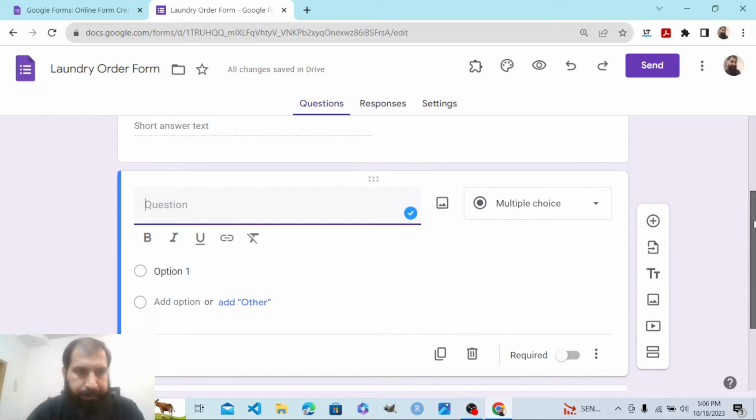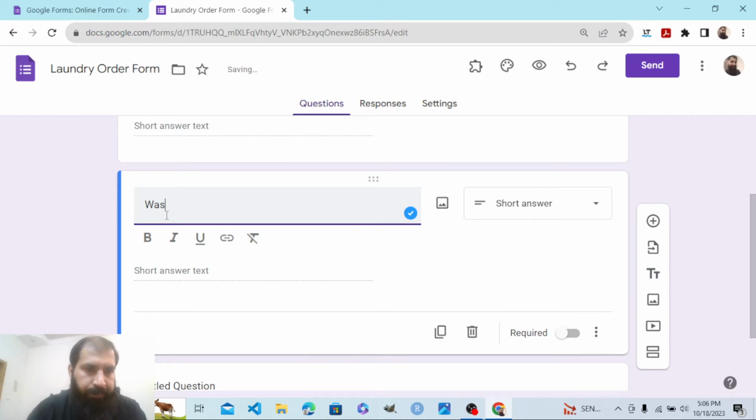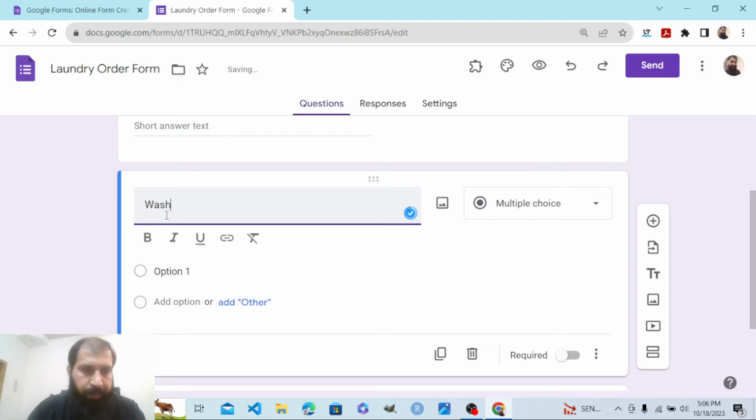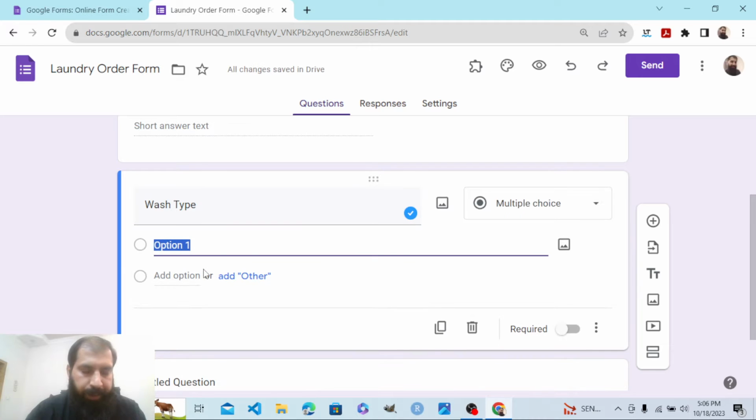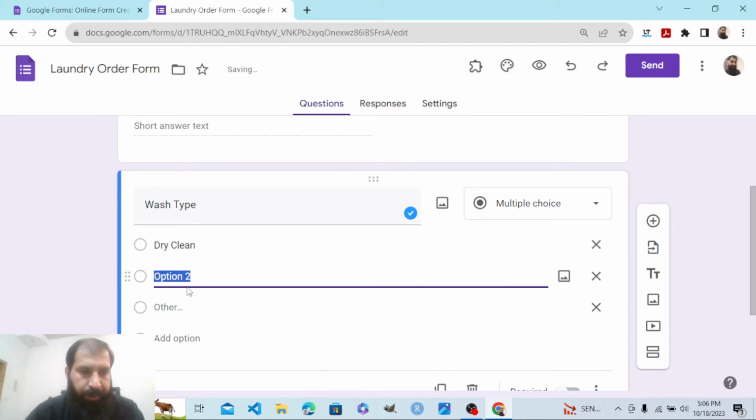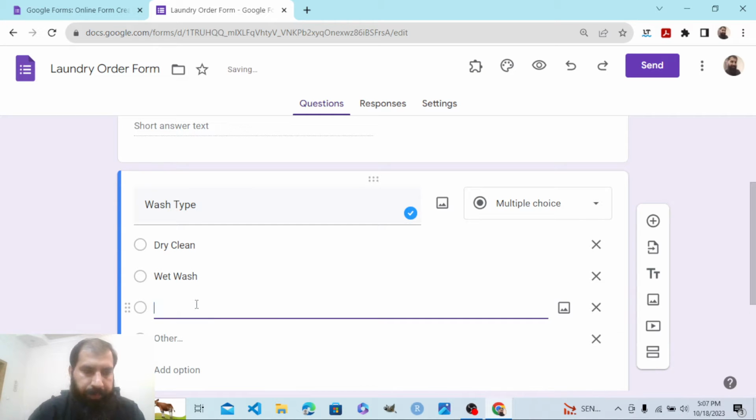Let's say order type, what you want to wash, wash type. Let me make it multiple choice. Let's say whether it's a dry clean. Add another option, wet wash, the normal wash, and add an option. Third, only iron order.